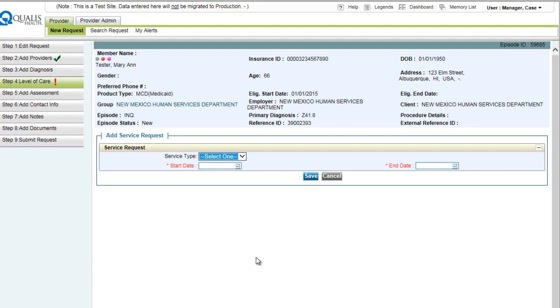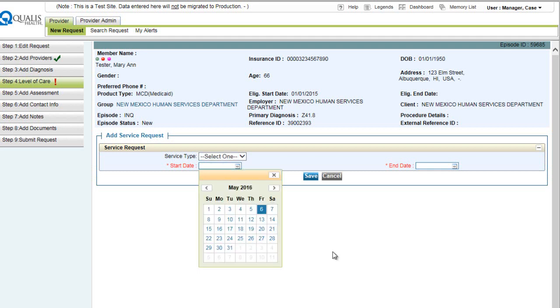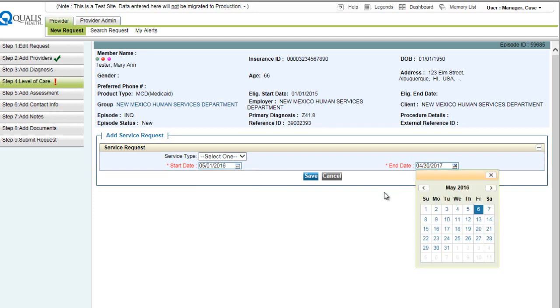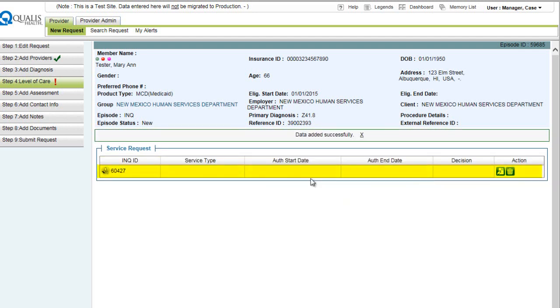This displays the service request section on the same screen. Add your level of care start and end date. This is usually 1 year, and click Save. Your level of care has been saved. Skip Step 5, there are no assessments for this request.